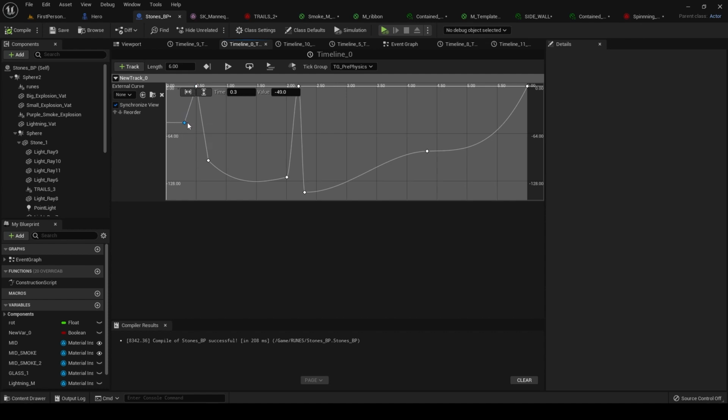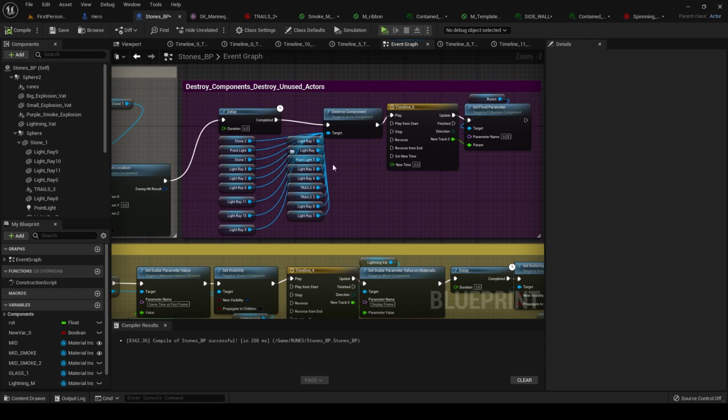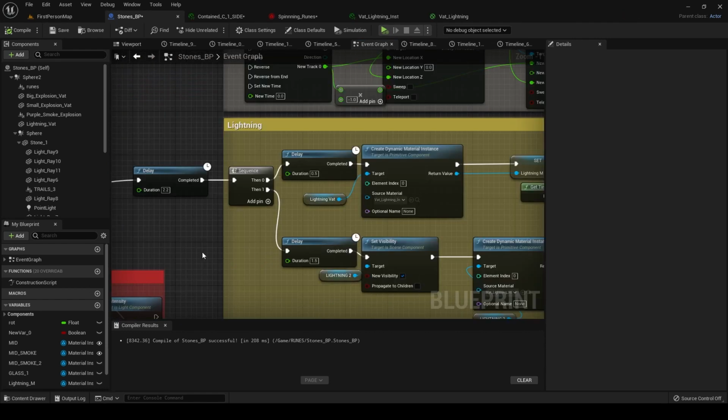So at first they're a little bit away from each other. They hit. They get even further away from each other. They hit. They get even further away from each other. And they slowly get closer and closer until eventually they hit, causing the final explosion. After that, I have set up just deleting these components after they do that final hit because I don't want them staying around. Let's talk about how I did the lightning.